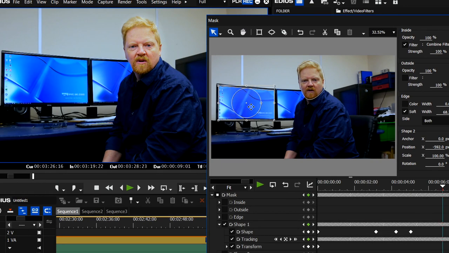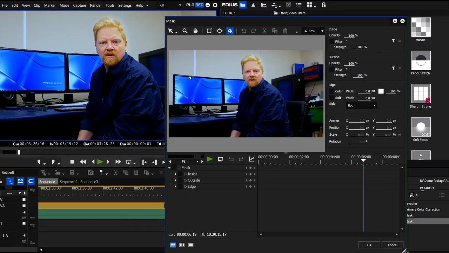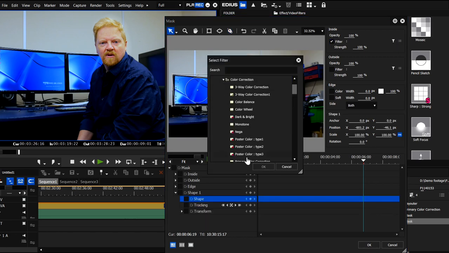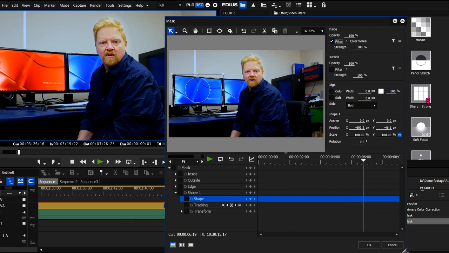Now, maybe I want this area here to have a different kind of effect. Now, if you want to do that, I'm going to delete that. Simple answer is, bung on another mask filter. And now I can shove in a shape over here, put an effect on the inside of that. And now I've got a different effect in two different areas.